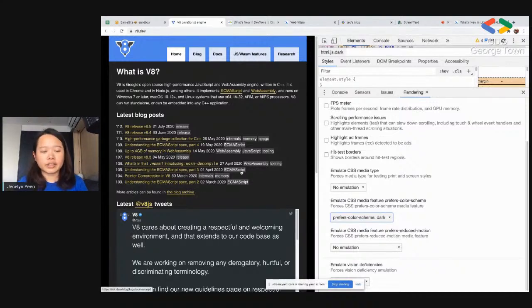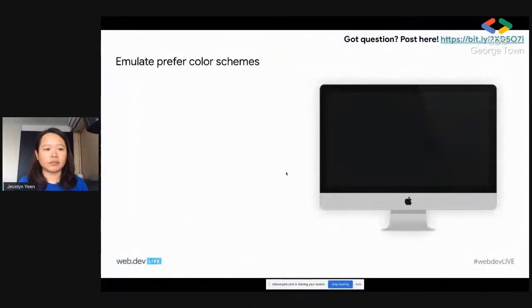Okay, so with this feature, you can do it manually here, and you can also do it programmatically in Puppeteer. So let's go back to the Puppeteer code.